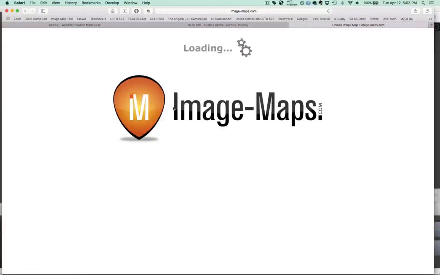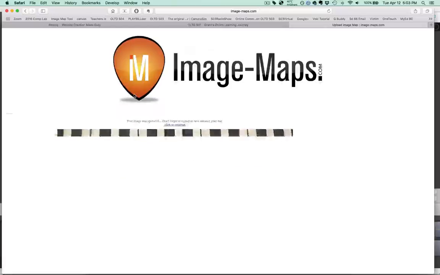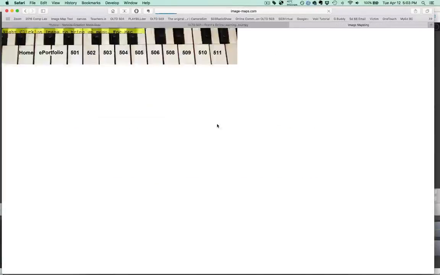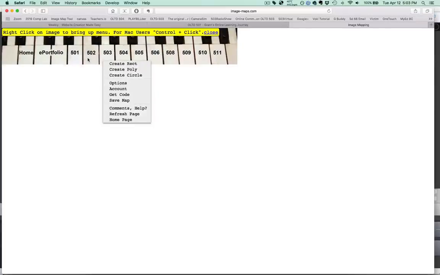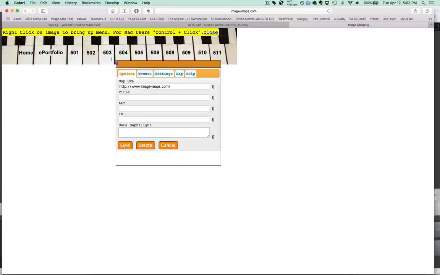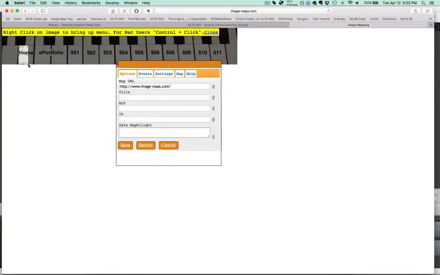A few moments later, the website's going to load up my image, and there it is. Click on the little link here to continue, and there's my image sitting at the top of the page. All I need to do now is to right-click and go create rectangle, although I could create a polygon or a circle and other options down here. This is all I need for now, and I'm going to use a rectangle. And so I can just click and drag over my piano key.